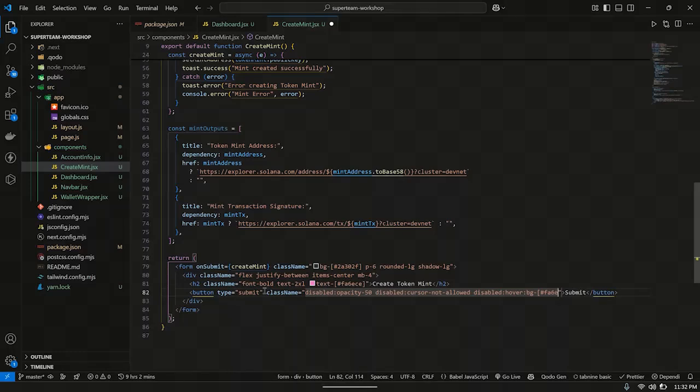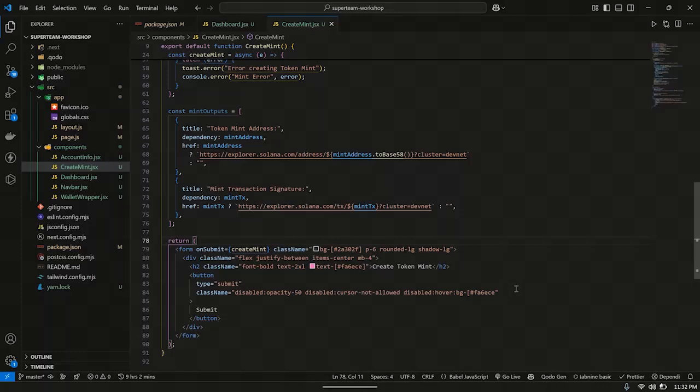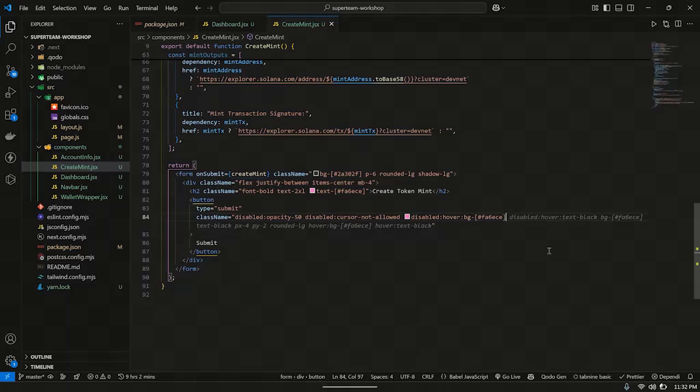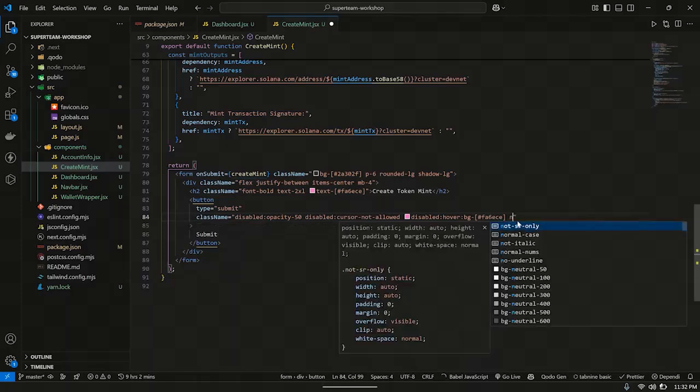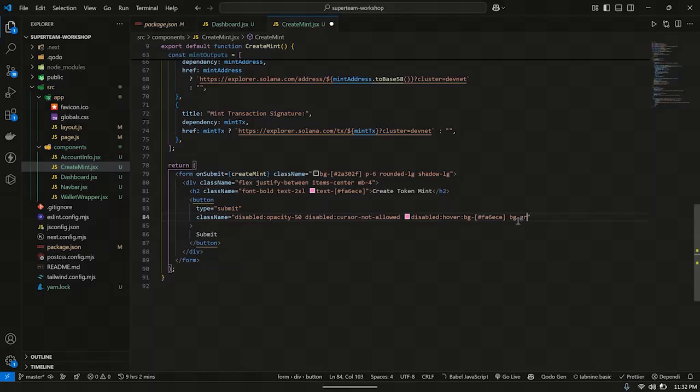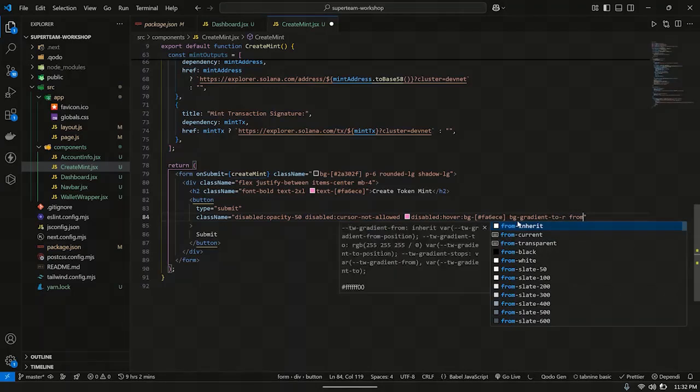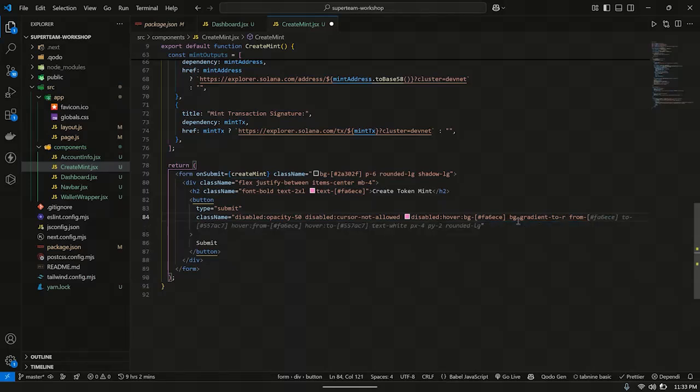F6ECB. Okay, let me close this. Also add a background gradient. Let me submit. Then let's go.